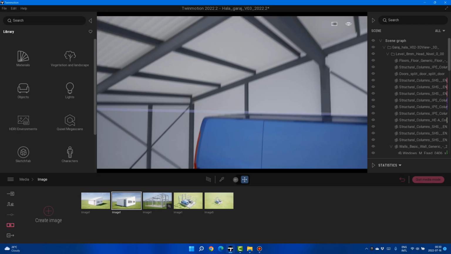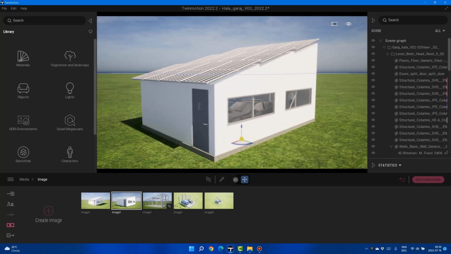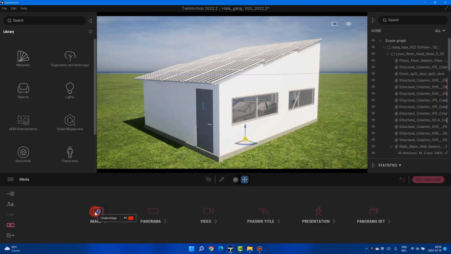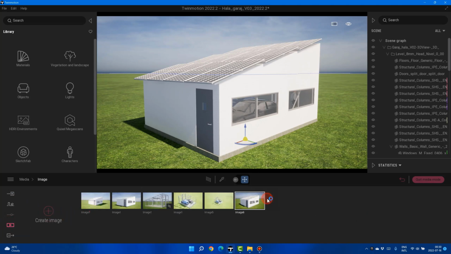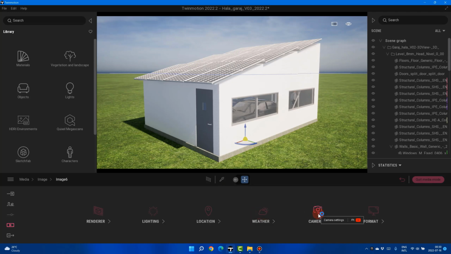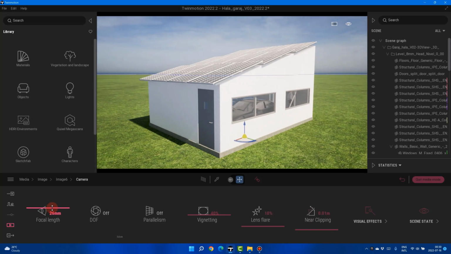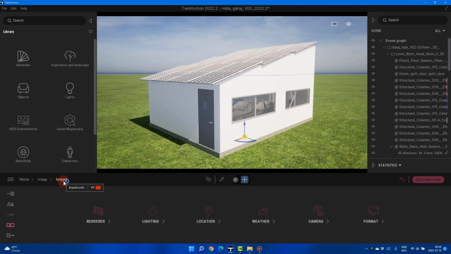Now, back in Twinmotion, here I have a very simple project. It's a metal structure with some panels. What I want to do, first of all, let's go to Media, Image, Create Image. This is our image here. I will go to More, I will go to Camera, and I will select the focal length here. We determined that on iPhone 13 Pro Max, this is 26. I will leave it 26. I will go out of here.